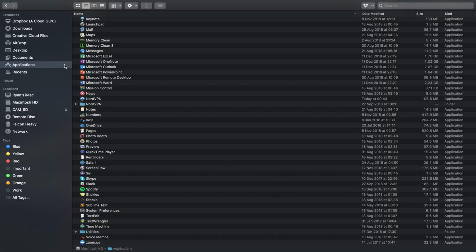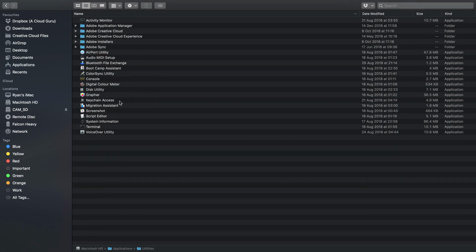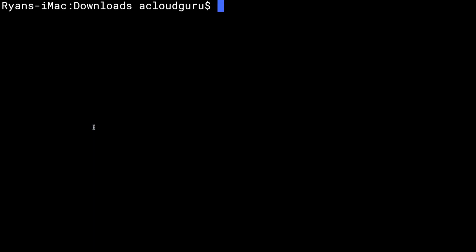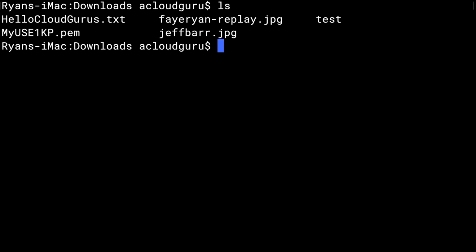Okay, so if we click on Applications and we scroll all the way down, you'll be able to see Utilities, and in here we've got Terminal. So go ahead and open that up. By default, you'll be in your Downloads directory, and if you type in ls for list, you'll be able to see the files and folders in there. Now, I can see my key pair here. It's called my US East 1 key pair.